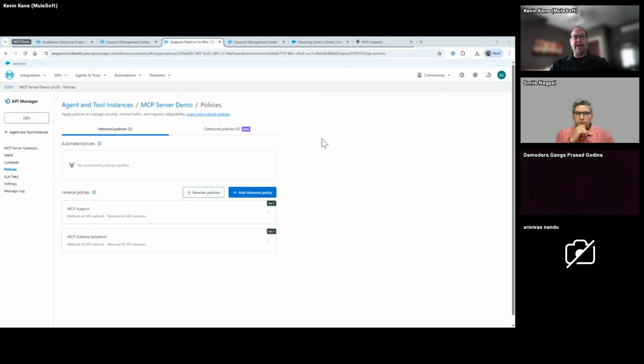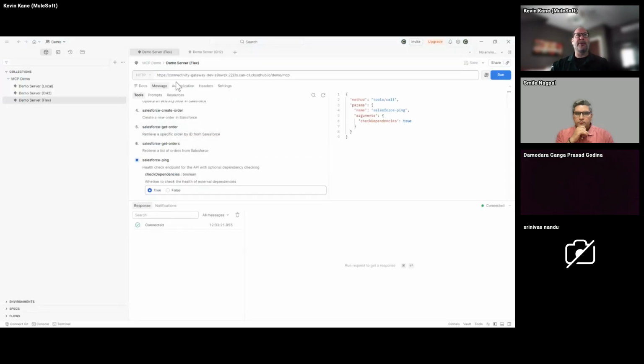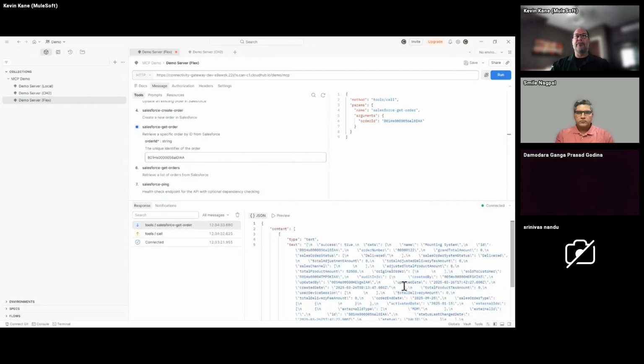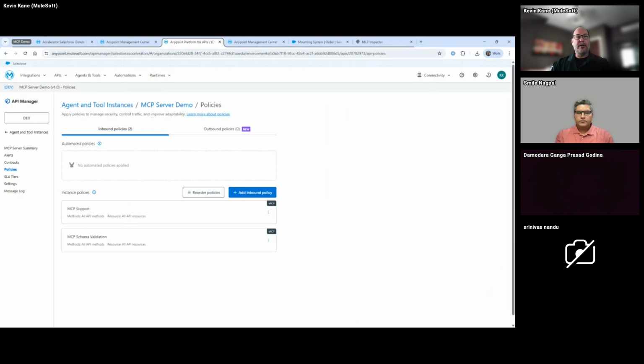Now we can take a look at this in a different client, as I mentioned, which is Postman, and we can get our specific order again. Postman renders the response slightly differently, but you can see that it also goes through the gateway, and it's returning similar responses to what we saw in the MCP Inspector. That's largely what I wanted to cover for this.